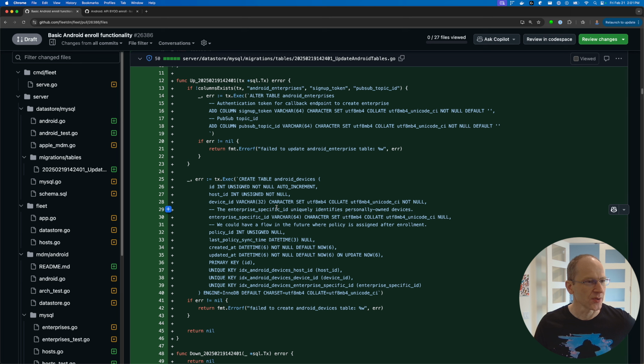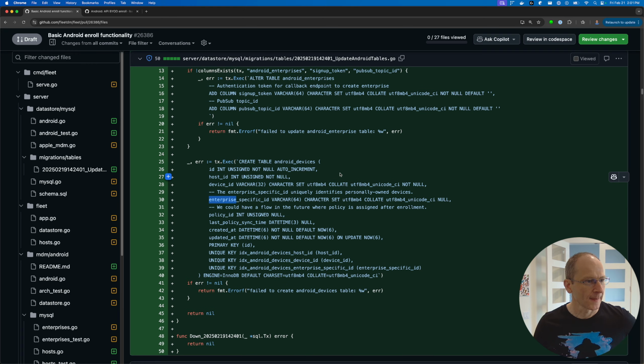And I think this issue is only specific to BYOD devices. And in general, it should not be an issue because people should not be deleting and recreating their Android MDM connections.